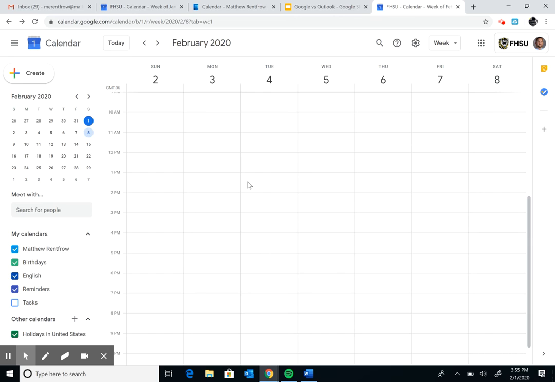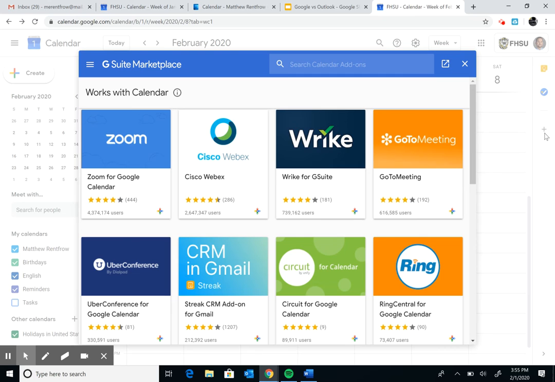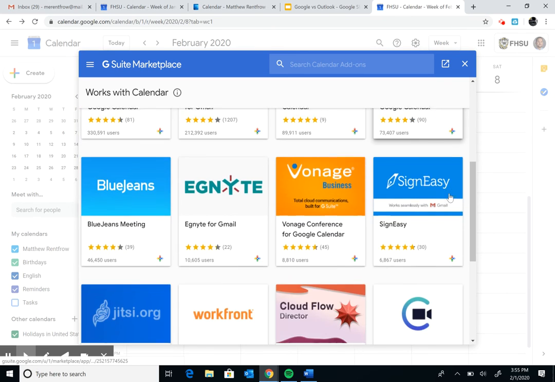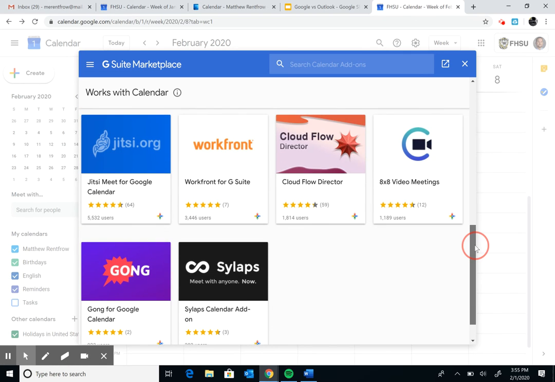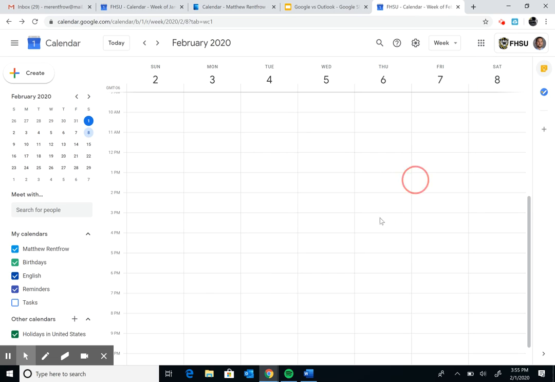Here's honestly the biggest difference for me, and this is true for all of Google's apps, is that you have the option for add-ons. So just like with Docs and Slides and anything else Google offers in their G Suite, the ability to add add-ons to the calendar is huge. Outlook does not offer this. There's all sorts of things you can add here to enhance your Google Calendar.